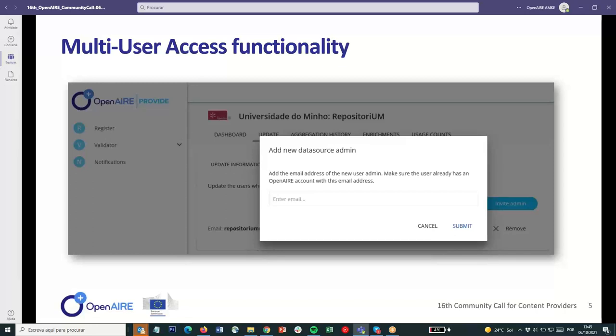Due to some limitations in the way we can solve this issue of multi-user access, we decided to set it up this way. It's quite simple. If someone already has an OpenAIRE account that you want to add as an admin, you just invite them and it works perfectly. If you want to invite someone who doesn't have an account, first they need to create an account on the OpenAIRE website, and then you can invite him or her to become an admin of your data source in the OpenAIRE Provide Dashboard. Simple, but with this difference.